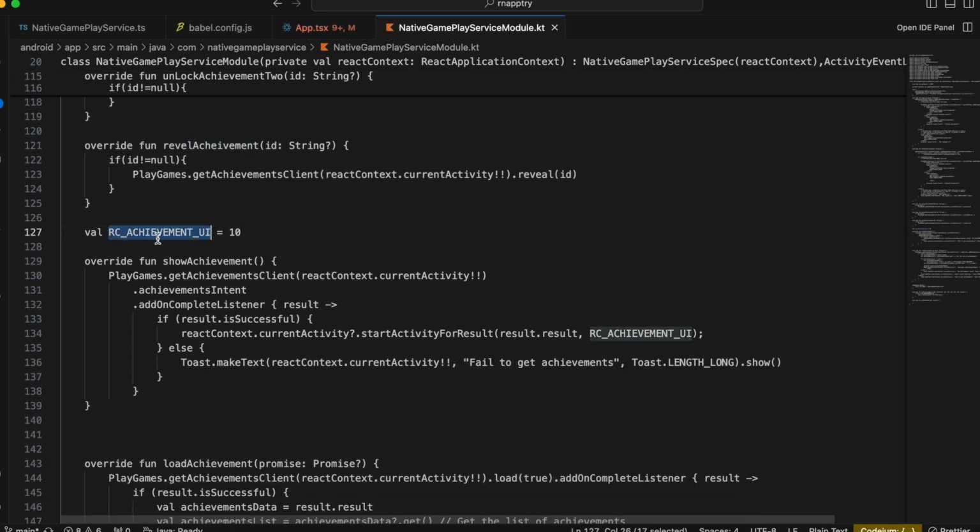Then I have created this variable because, like I told you, we will be using onActivityResult. This is not really necessary. Inside show achievements, we are calling PlayGames.getAchievementsClient, passing our activity to it, getAchievementsIntent, addOnCompleteListener, and if the result is successful, you don't really need this code, because it will display a UI with all locked and unlocked achievements, which I will show you in the output.